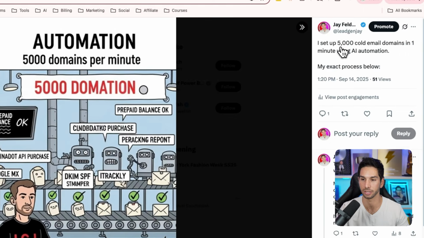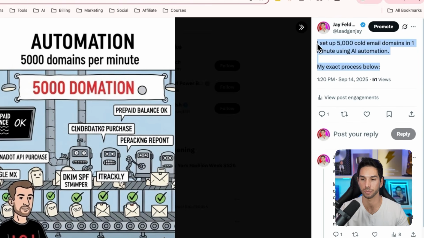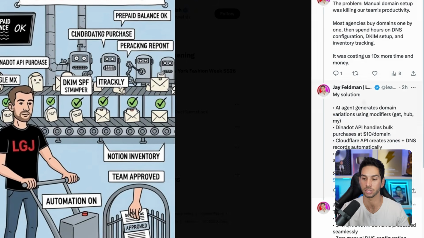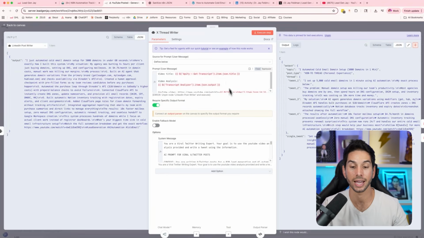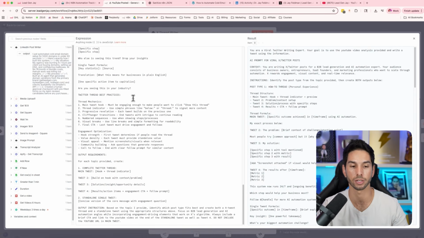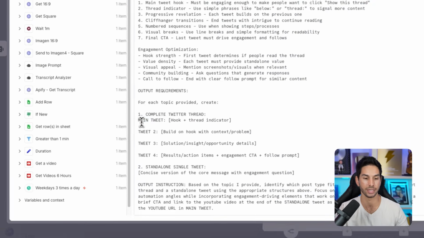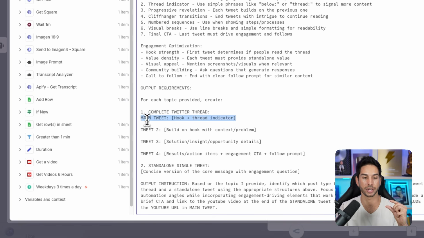So as you can see here, we've got this initial tweet, my exact process below, and then they have to click in to see the exact process. And it's a step-by-step thing. And this AI agent with this output parser and prompt allows us to create all of those tweets. What we're looking for is the main tweet, the hook and the thread indicator, tweet 2, 3, and 4, and then finally a standalone single tweet.